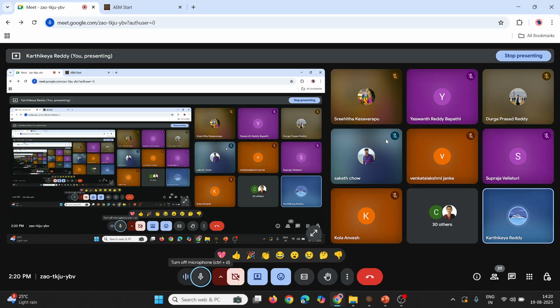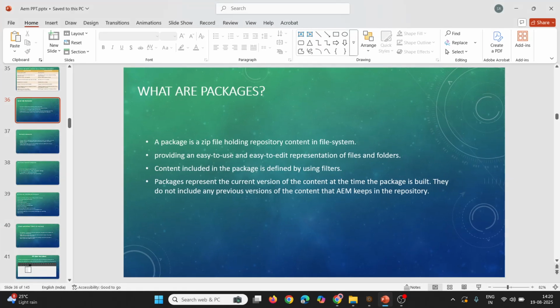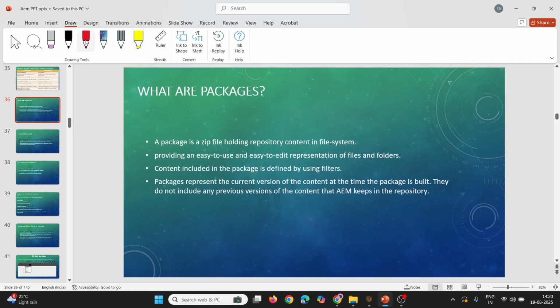First of all, the package manager is one tool which is used to create, export, import, and manage the content packages. So what does it mean by the package? A package is nothing but a zip file which is holding the content of our repository. Here, a package is a zip file holding the repository content in a file system.